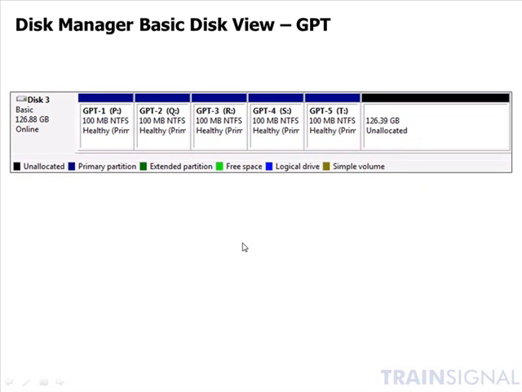Here's a look at Disk Manager using a GUID partition table basic disk. Again, it still says basic disk. It's the same size. It's just disk number 3. But you see here that I've got 5 primary partitions, and they're all indicated by the dark blue. So GPT 1 through 5 are all 100 megabyte partitions on a GUID partition table type setup. So I've basically got 5 partitions on this single disk because I've chosen to use the GUID partition table type.